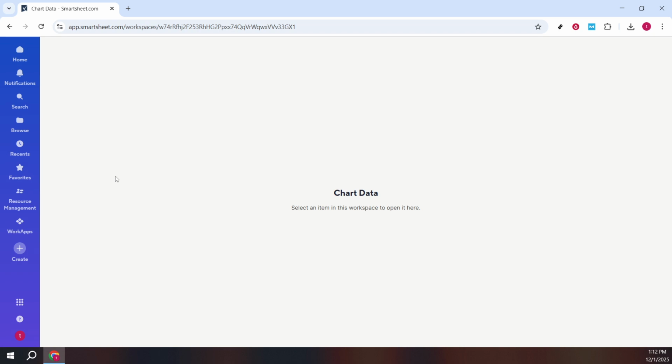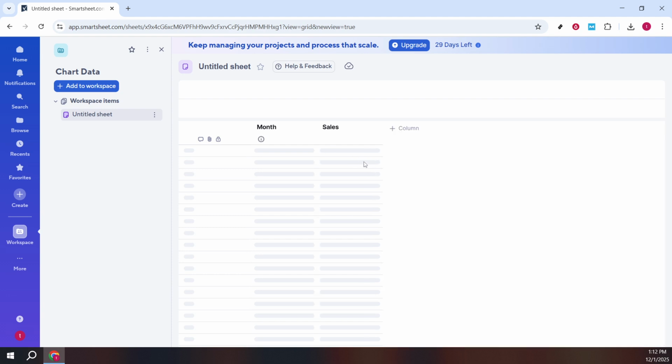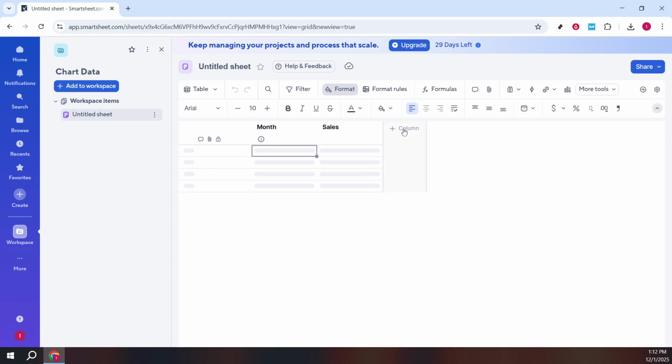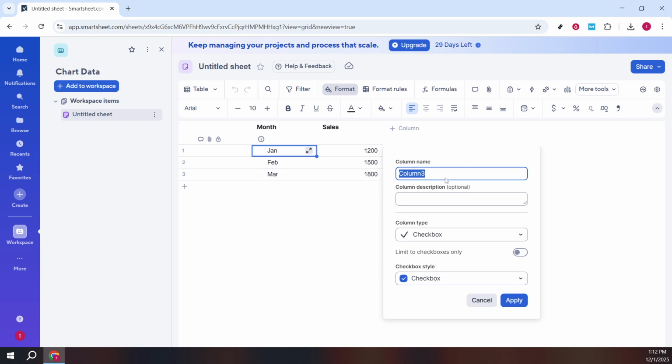Inside your sheet, look to the far right of your columns for the plus icon. Click that plus sign to add a new column. A panel opens with choices. You can browse the recommended section for common types or look under planning status. In either place, select checkbox as the column type. This tells Smartsheet that each cell in this column will be a simple true or false choice.